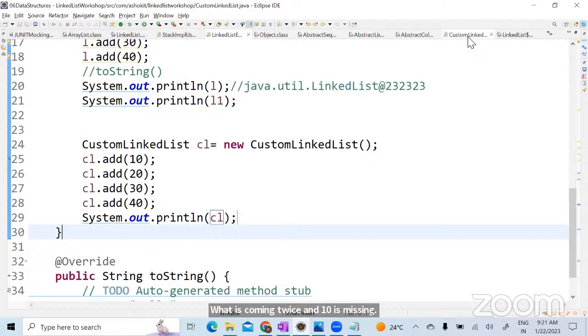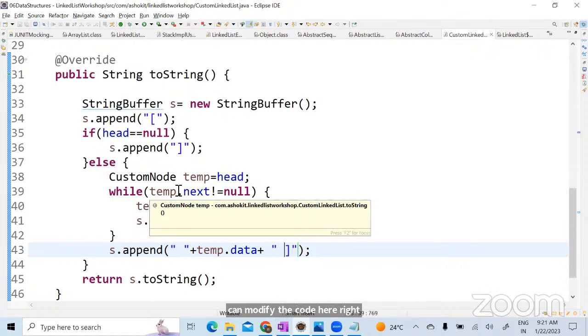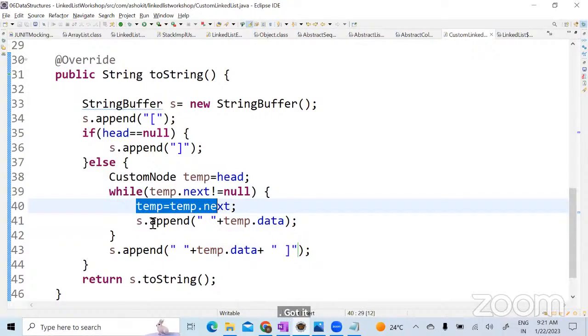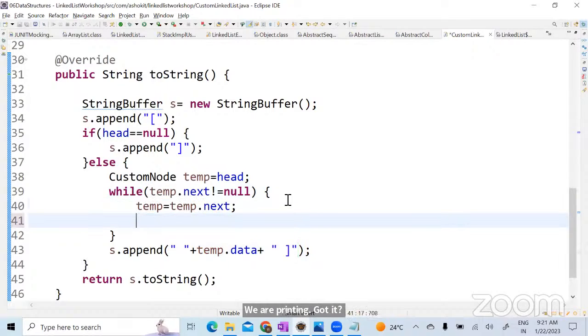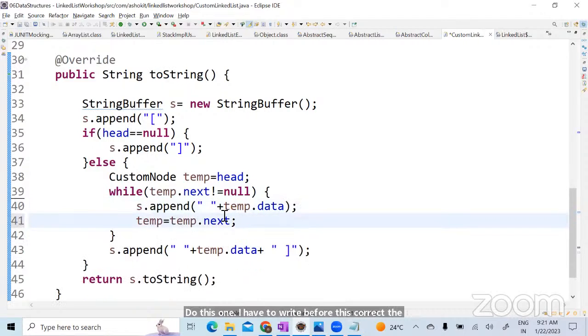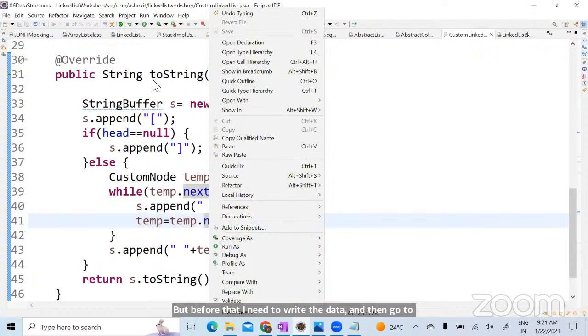Now I can modify the code here, right? See here, why is 10 missing? Can someone tell me what is the problem in this code? We are printing temp dot next instead of the head value. Yeah. So before going to the next node, I should do this one. I have to write it before this, correct? See, temp equal to temp dot next means I'm going to the next node and then taking the data. But before that, I need to write the data and then go to the next node, correct? Now let us run the program.